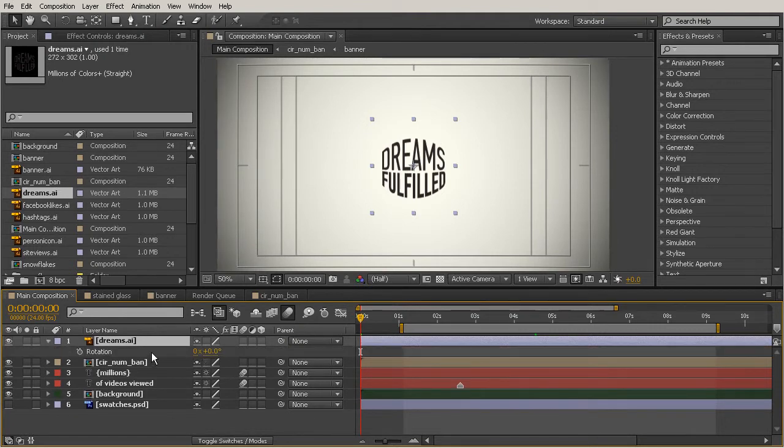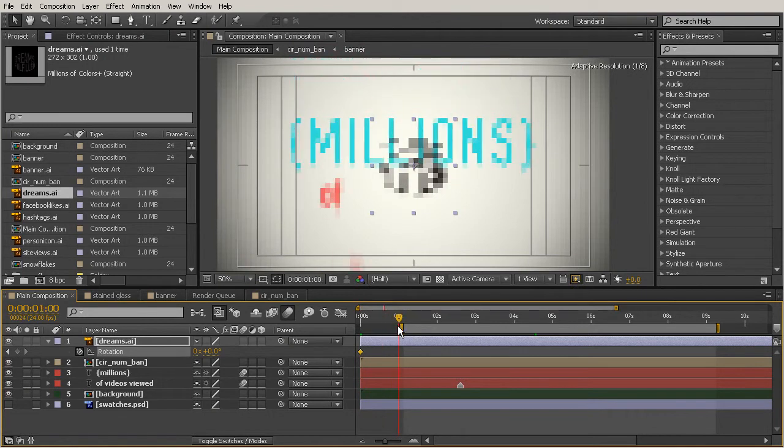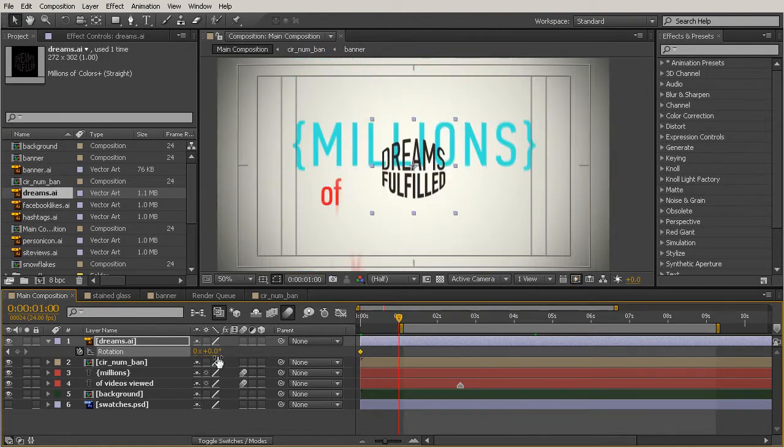So now we have the rotation opened up right there, and I'm going to click that rotation stopwatch and then move forward to about the 1 second mark. And let's have this spin, let's say about 5 times. So come in right here to where you see the 0 times and just type in a 5.